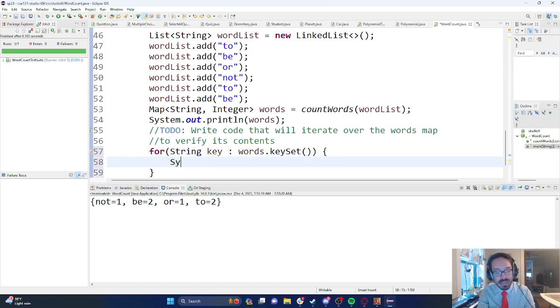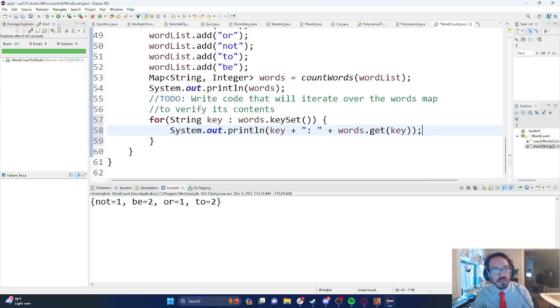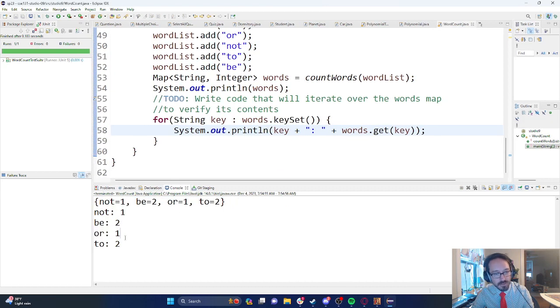Now that I have the key, I can, of course, print it out if I want to. Or rather, I would probably rather do something like this, and then a colon, and then I'm going to retrieve the value from the map using the get method. So I'll say words.get, and then plug in that key. That should get me the value associated with it. So now if we run this code, we can see the difference between printing out the entire map or iterating through the map one at a time. Here you can see that I've formatted these a little bit more nicely, and it works just fine.